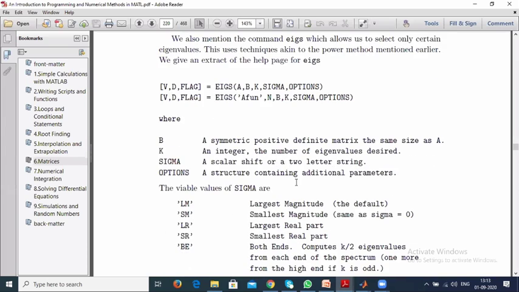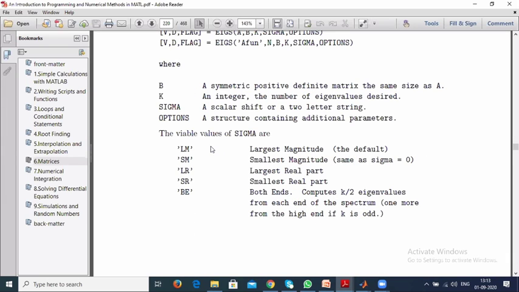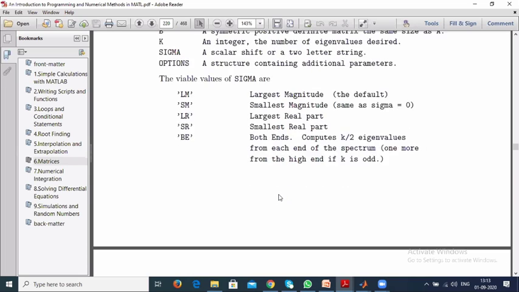Here there is a variable, the values of sigma. For the magnitudes of the larger eigenvalues, we use these types of commands. So for the largest magnitude it is LM, for the smallest magnitude we use SM, the largest real part is LR, and the smallest real part is SR. B means both ends: it computes k by 2 eigenvalues from each end of the spectrum, with one more from the high end if k is odd. So these are the types of commands we are going to use. Let us have an example on this.